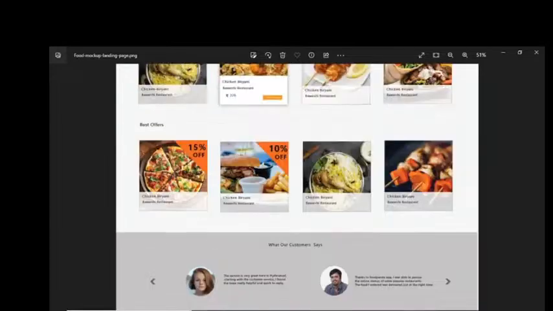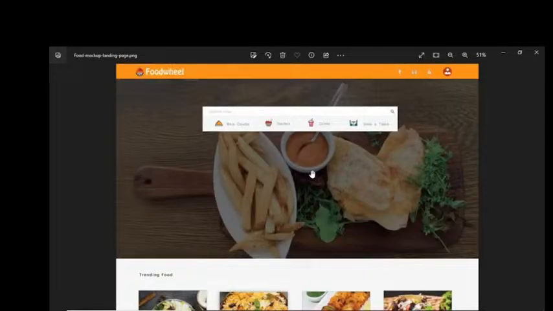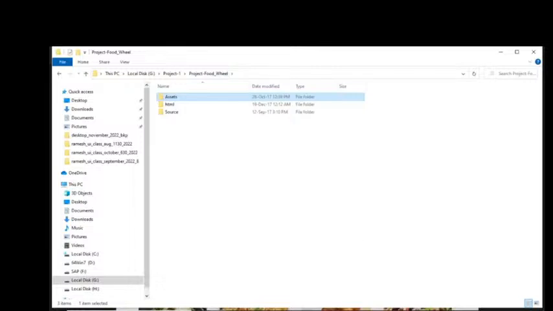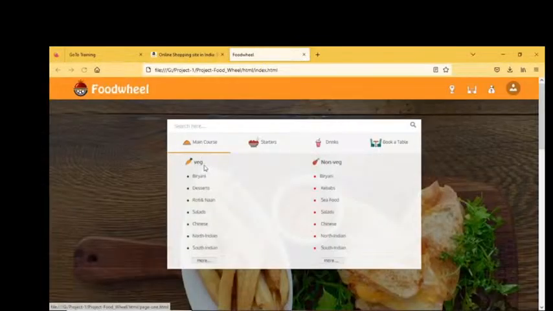Okay, right. So if the client is satisfied with this designing, then he will ask us to convert this web page, this markup, into a web page. So to convert this markup into a web page, we need to use HTML and CSS technologies. Say this is the web page.